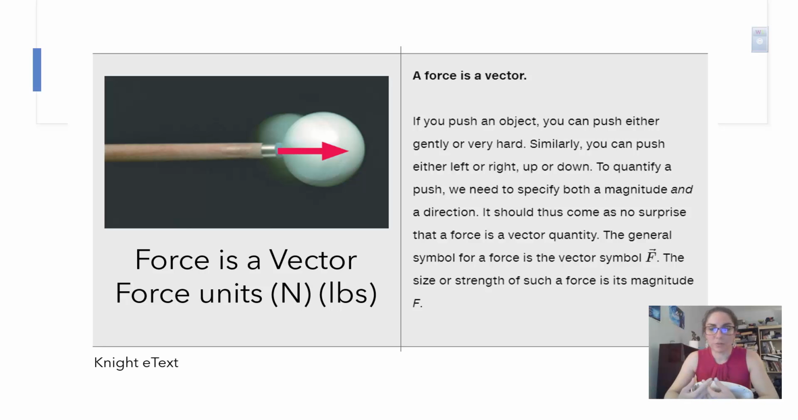Force is a vector. In other words, it has a value and a direction. So when we push something, it's different than when we pull something, right? We have to model that. And of course, we use arrows to model that. So if you're pushing, it's going to go toward, and if it's pulling, it goes away, depending on our perspective.